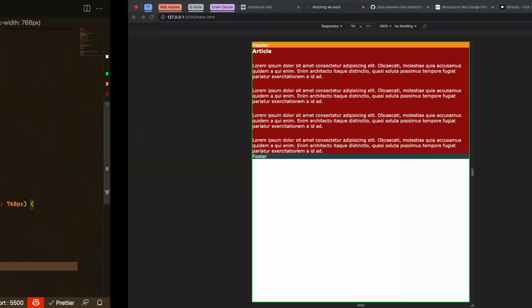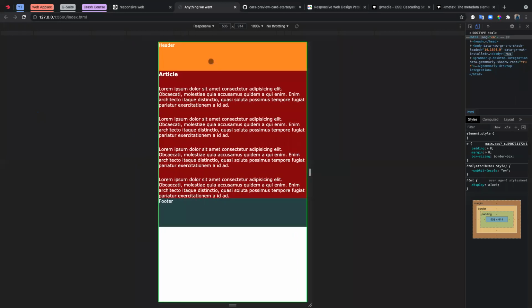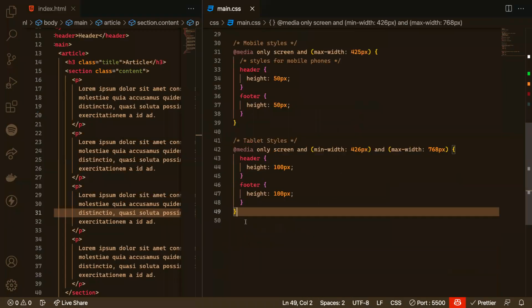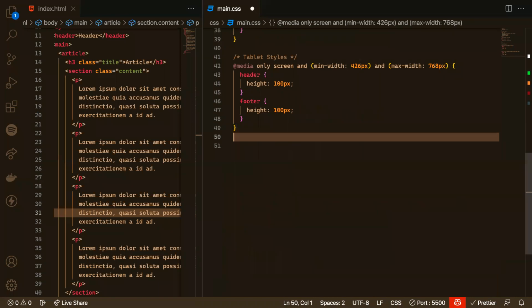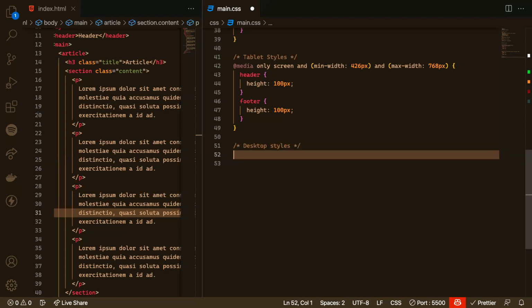Okay, so we still want our header to be at the top for tablets, but for laptop screens, we want to take advantage of, maybe change the style, the layout a bit. So what do we do? What we do is we write these top styles. So you can add as many media queries as you want based on the devices that you want to target.